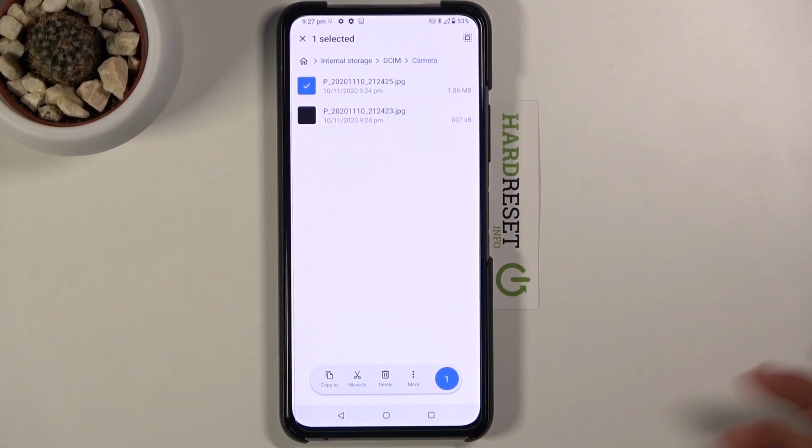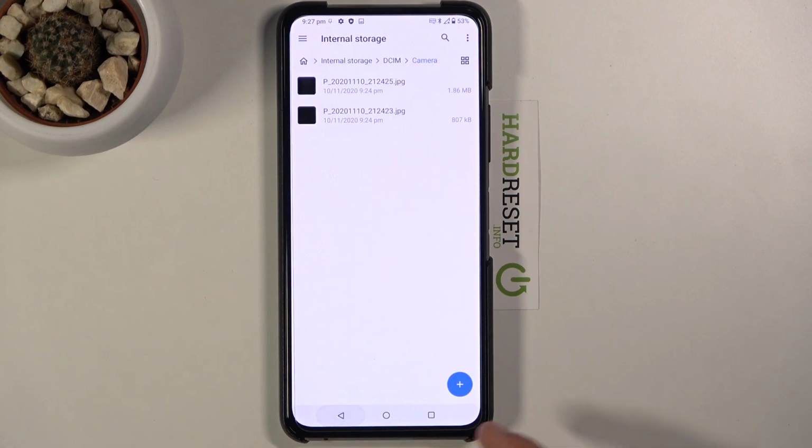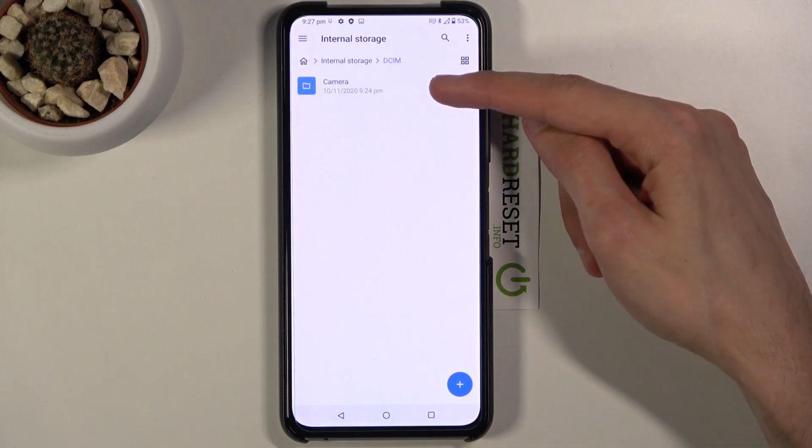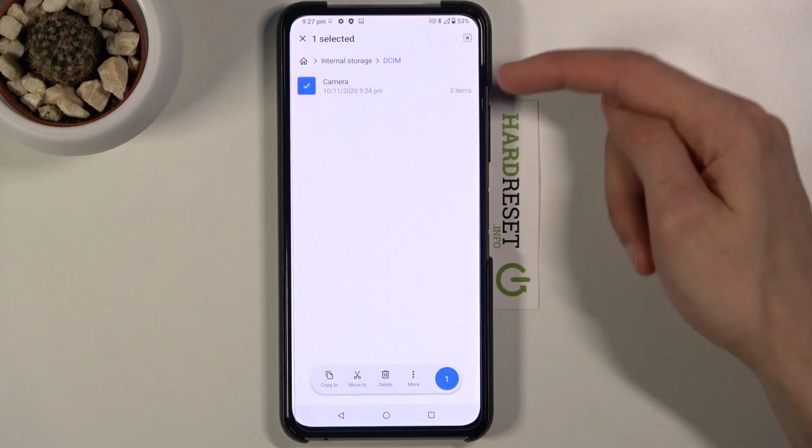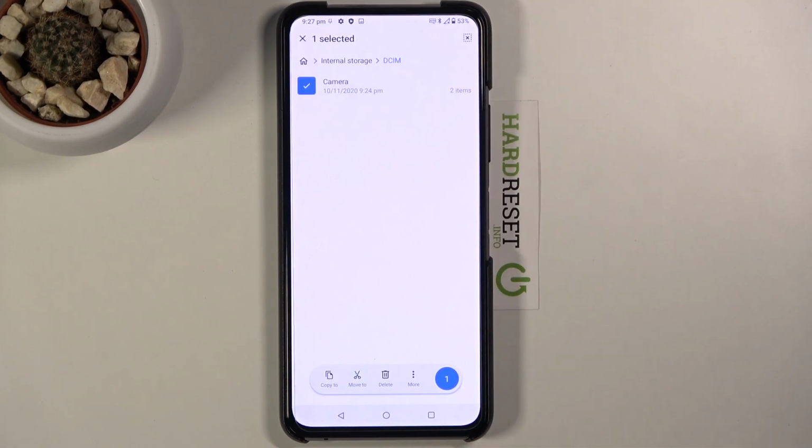So anyway, if you want to select all, which I don't see an option for, you can do it by going back and selecting the entire camera folder, and that will include everything that is inside of it, which is, well, 2 items for me. Whichever way you go about it, it's completely up to you. But once you have it selected, what you want to do is pick from the 2 options.